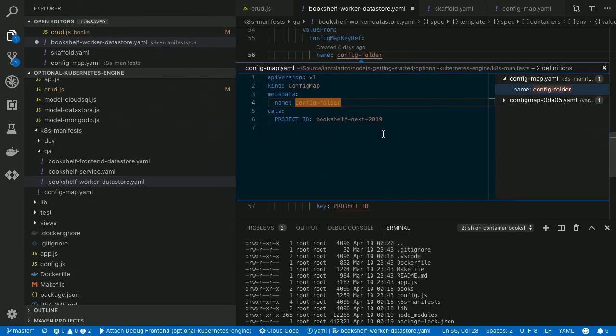And what happens is I pop up a window here. And you can see here, this is the local definition of this on my machine. So I can see my config map is here. The name is config folder. This is what we peek the definition of. And then I have a project ID, which is my Google Cloud project ID.